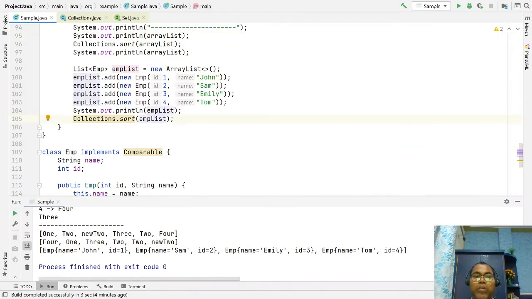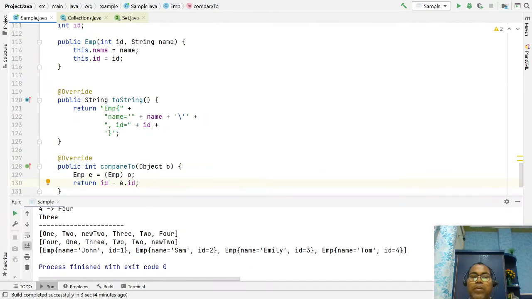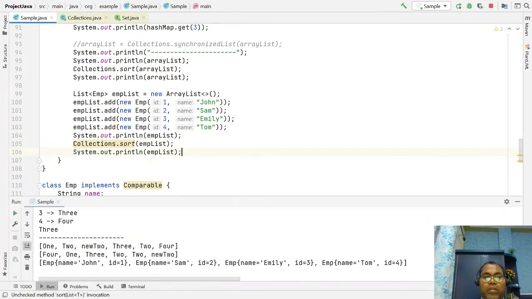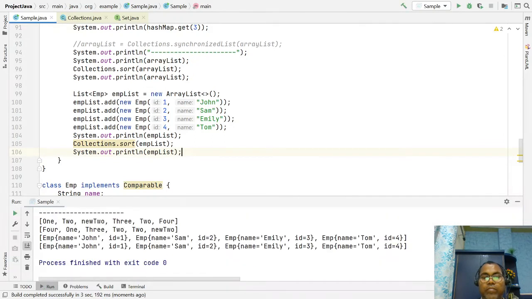Now you are sorting the list. A list is sorted using the Comparable interface, and here you have overridden the compareTo method. It returns 0 if both are equal. If both are not equal, it returns a value less than or greater than zero. Now if you run it, your data will be sorted: ID 1, ID 2, ID 3, ID 4.